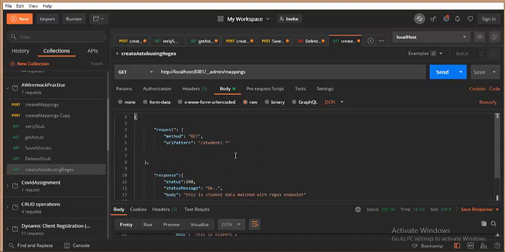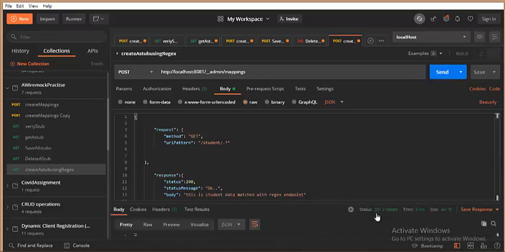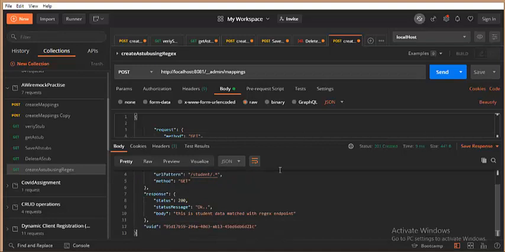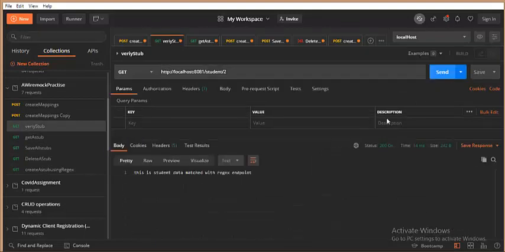Please understand, we did a get operation here, but we should be doing a post operation, then only the record gets created. Let's hit the send button. That is the reason we saw 200 before, but now it is 201, created. Now you see the endpoint is student /dot star. Let me verify the stub. When I hit student 2, this is student data matched with regular expression.